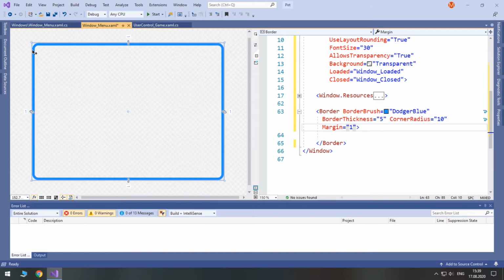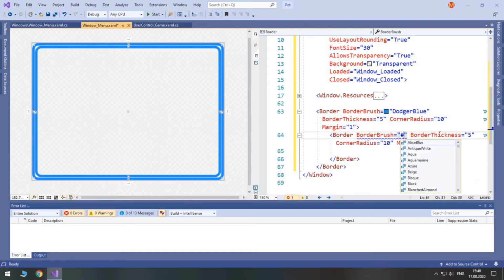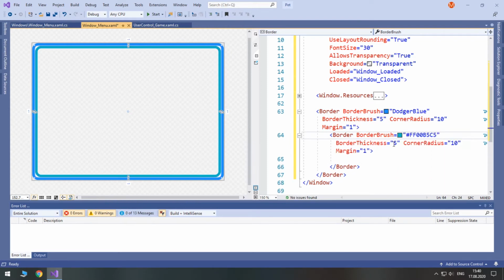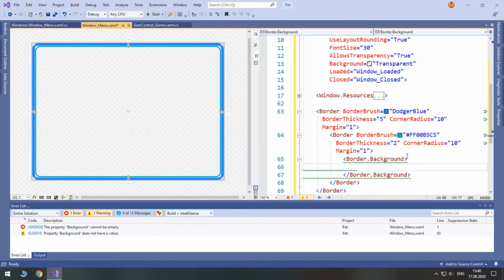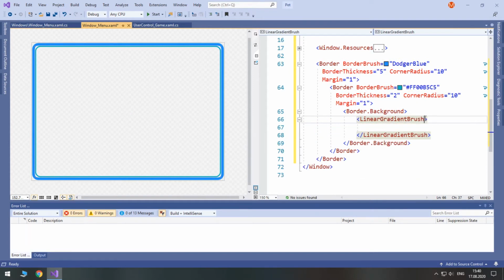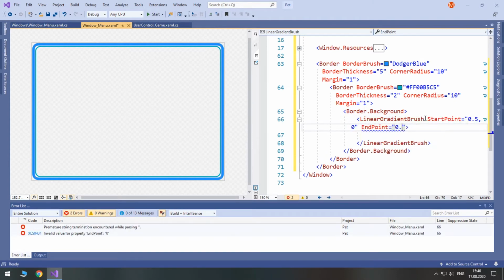Now inside of it, we will have a double border. So we will copy and paste it here, but this border will be of another color, hash ff00b5c5. Border thickness will be 2. We will have a linear gradient brush background here, border background, and here we will set it. So as I said, we need a linear gradient brush. Its starting point will be 0.5, 0. Its endpoint will be 0.5, 1.